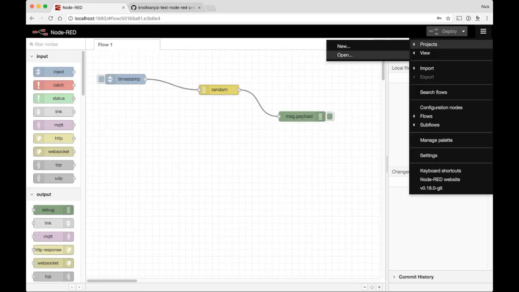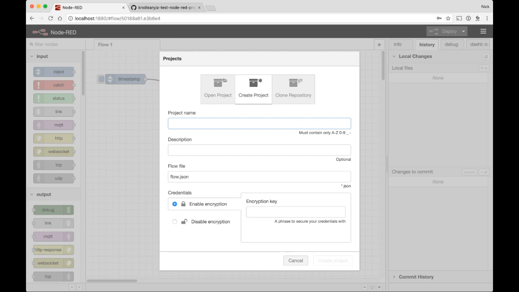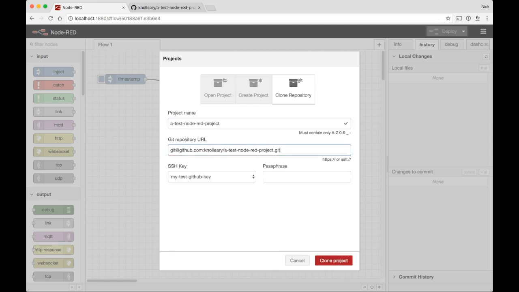So from the main menu, I do Projects, New, and this is the main projects dialog. You can see there's an open project section, create project, or clone repository. The create project tab gives me the same options as I had in the first set of screens, but all in the one view. But in this instance, we want to do a clone. So I go to the clone repository tab and I paste in the clone URL from GitHub. And here I can then pick one of those SSH keys to use. You will see the project name is automatically taken from the Git repository URL, but I can change that if I want. So I then hit clone project.